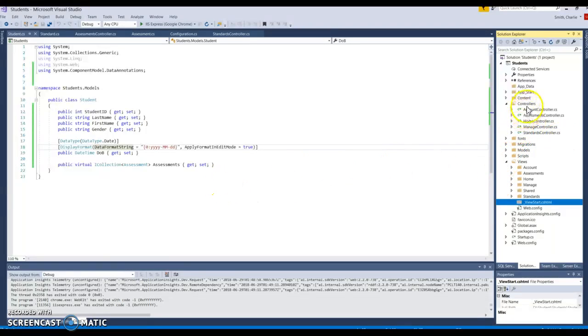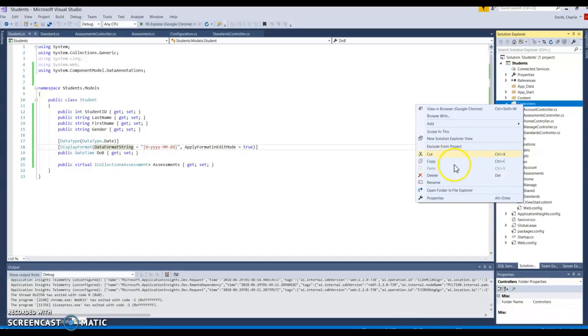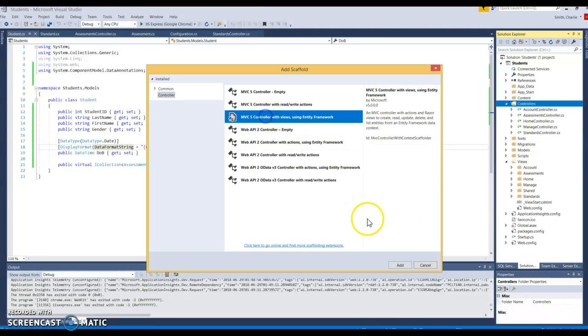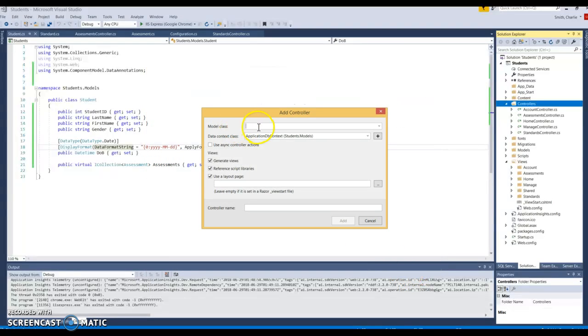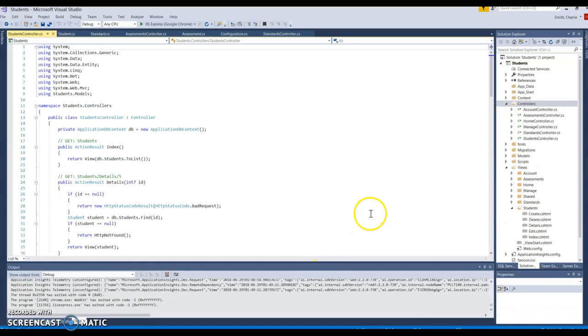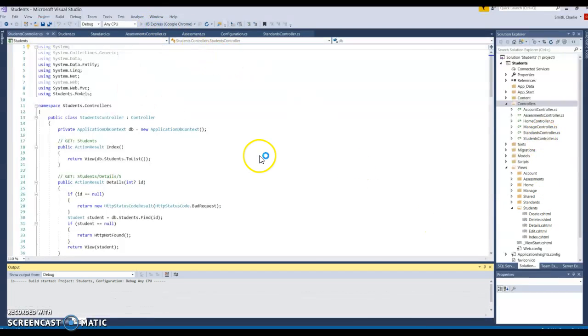So that's all good, and now I'm going to recreate that controller, add controller, views using Entity Framework, students, add. The magic, it's happening. Right, I think the magic has happened there. We've got students controller and we've got some more students views.